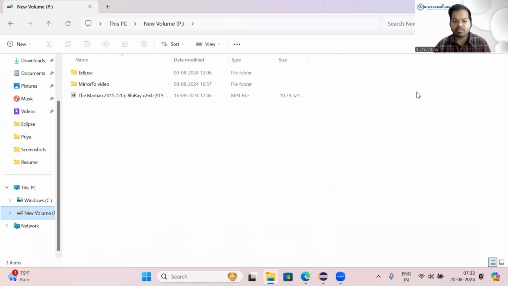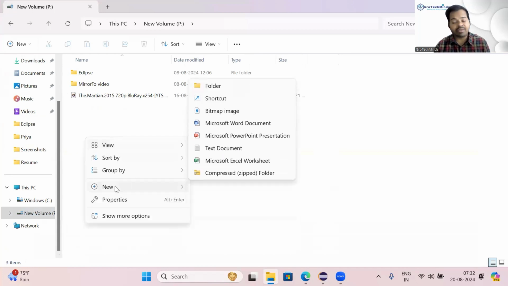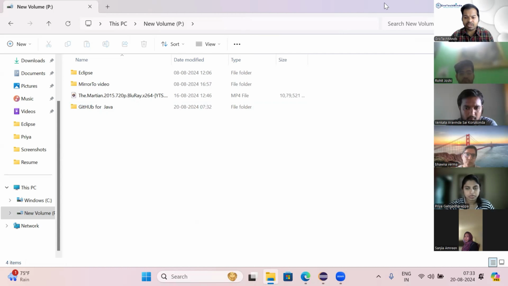Okay. So now you have to create a folder here. You can do it anywhere. Don't worry. I'm creating in a P drive. Oh, first time I'm seeing P drive. Oh, that's fine. Now in the new, I can create a folder and I can give any kind of name. So I'm giving the name as GitHub for Java.